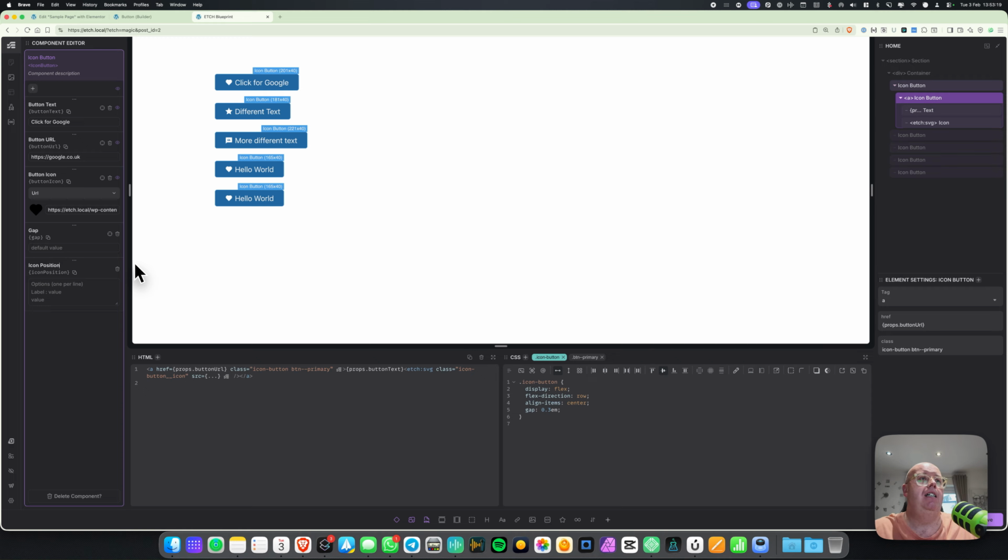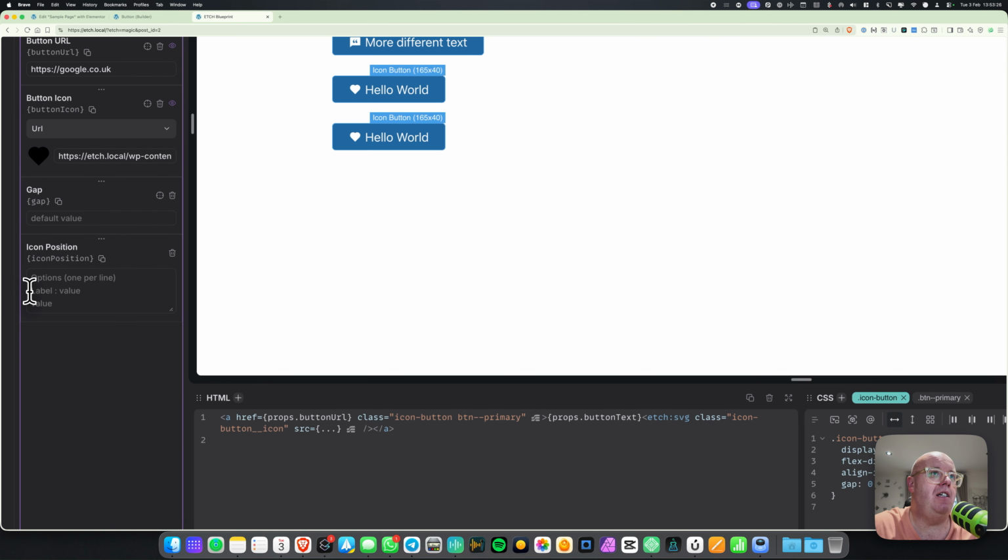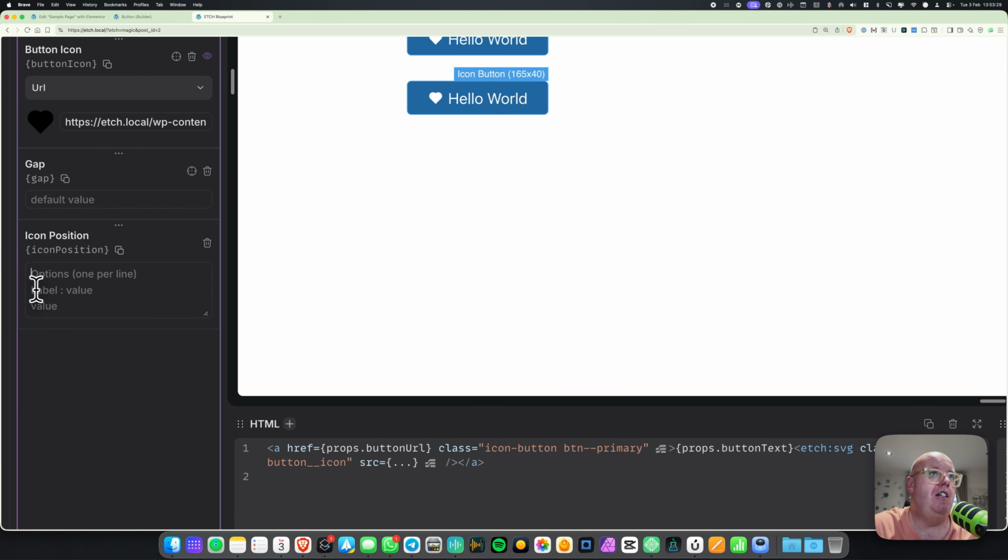There we go. Now in Etch, in props, it's got some help text here, so you can have one option per line. You've got the label and the value. So we'll do before. We'll call it before. After. We'll call it after. Now you don't have to. If it's the same word as the label, you don't actually have to use that. You could just have before and after, and then you can use a modifier to turn it into lowercase.